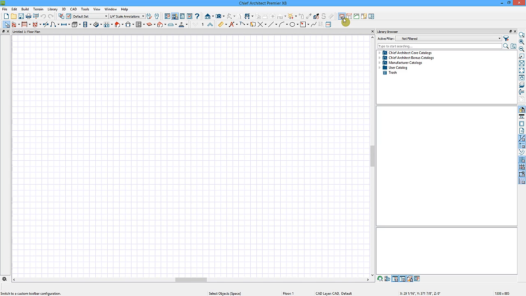Each of these holds a different set of tools in this line below. The default toolbar configuration holds all of your basic building tools. You also have your kitchen and bath toolbar configuration. This holds the tools that are specific for designing kitchens and baths. You also have a terrain toolbar configuration, as well as mechanical, electrical, and plumbing, and your space planning configuration.